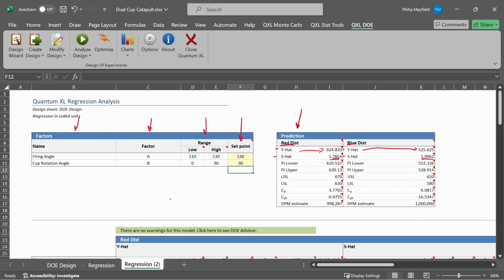In order to get an accurate estimate of the standard deviation, you need to reduce the s-hat model, which I did not do, but it is possible to reduce the s-hat model and get a prediction for the standard deviation as well.